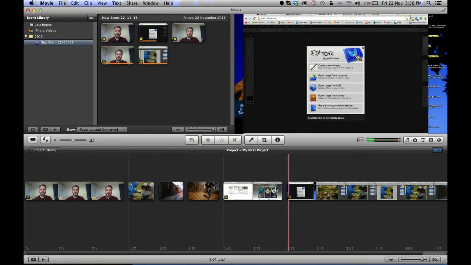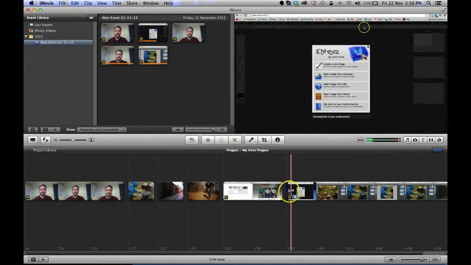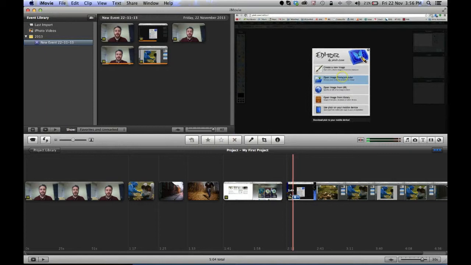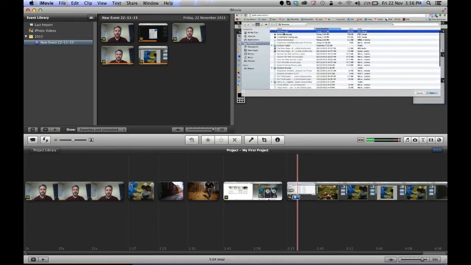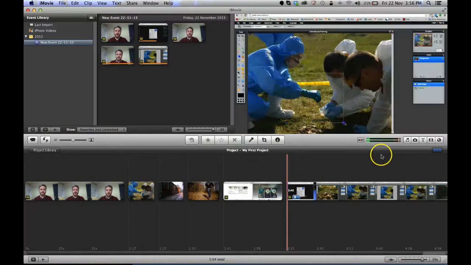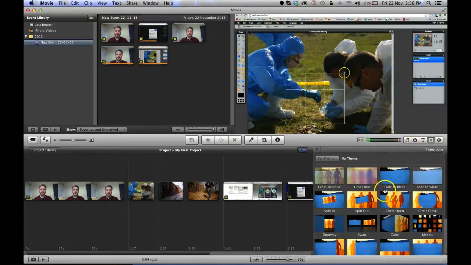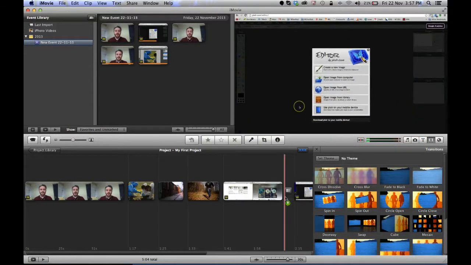So here we are in the advanced editor. I'm just going to move to full screen mode just to give us the biggest picture. And I'm going to open one of the images from my... That's fine. I think I might put a little crossfade in there, so I'll just go to the transitions window and I'll just put in a little crossfade just to make that look a bit cleaner.